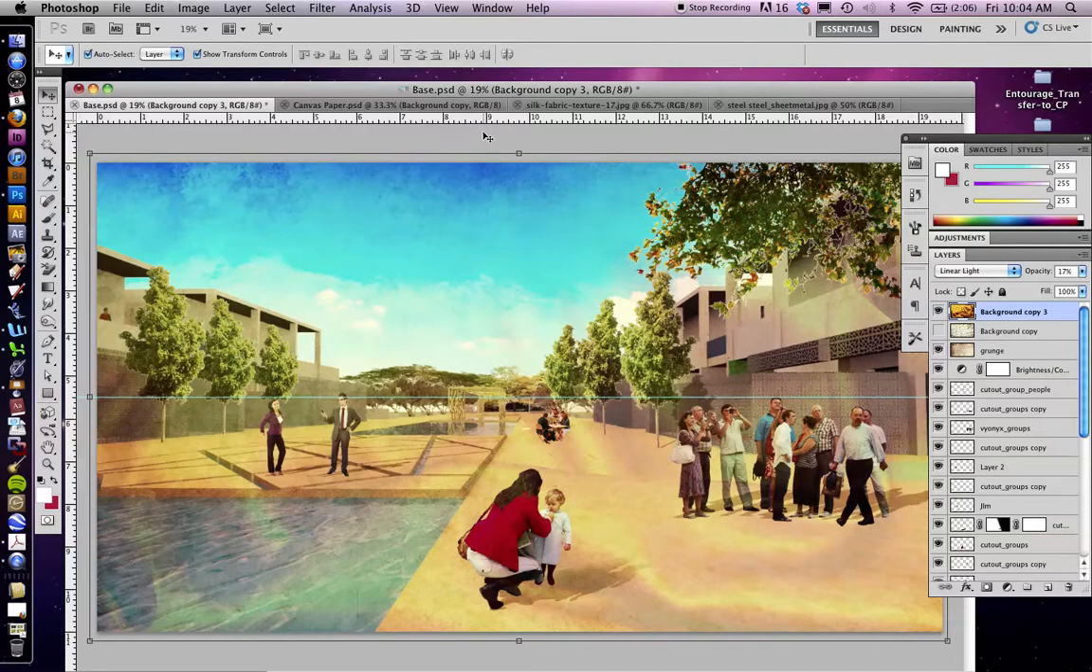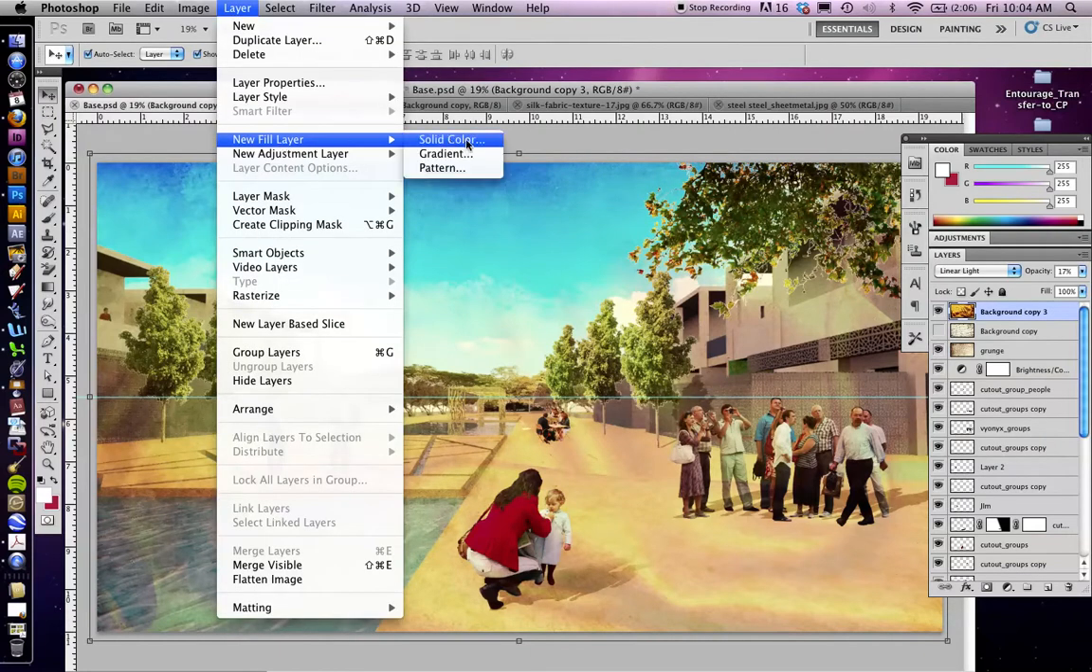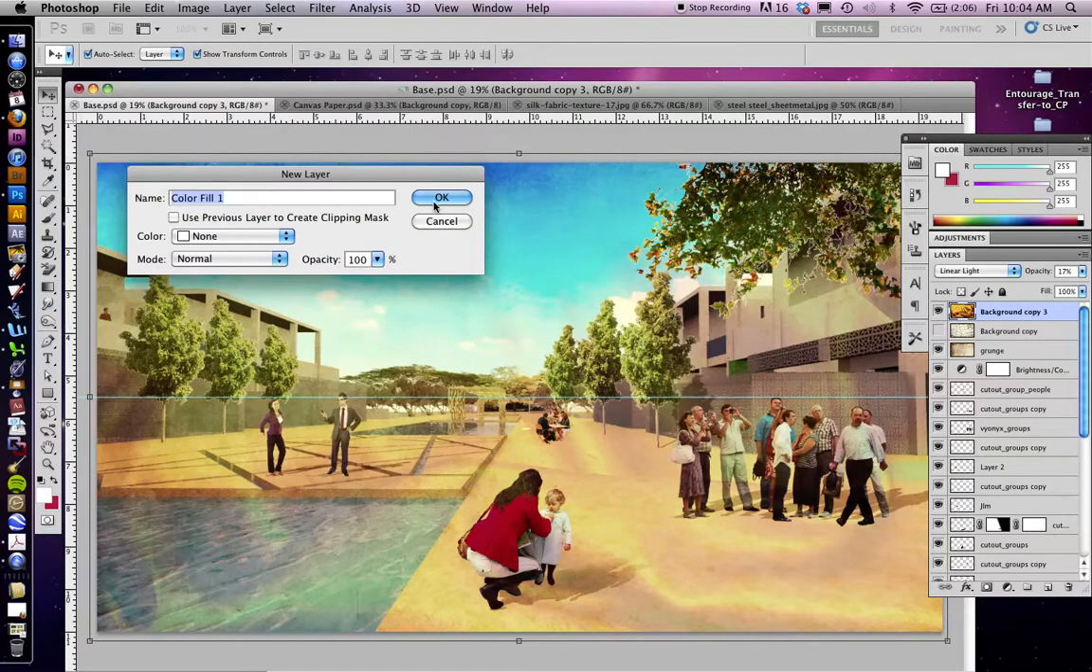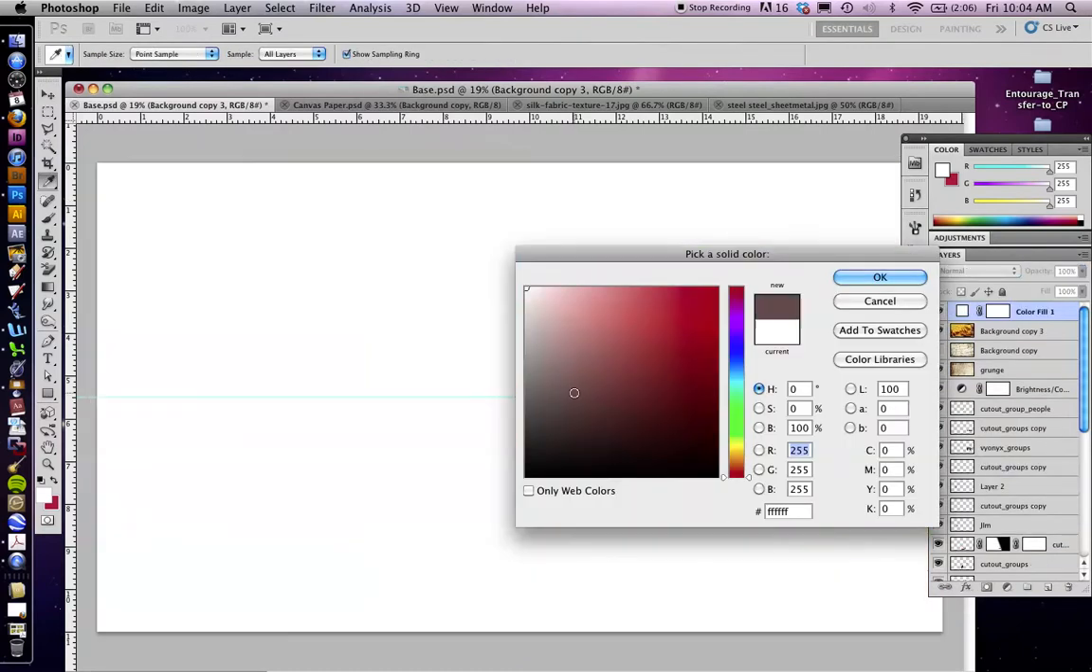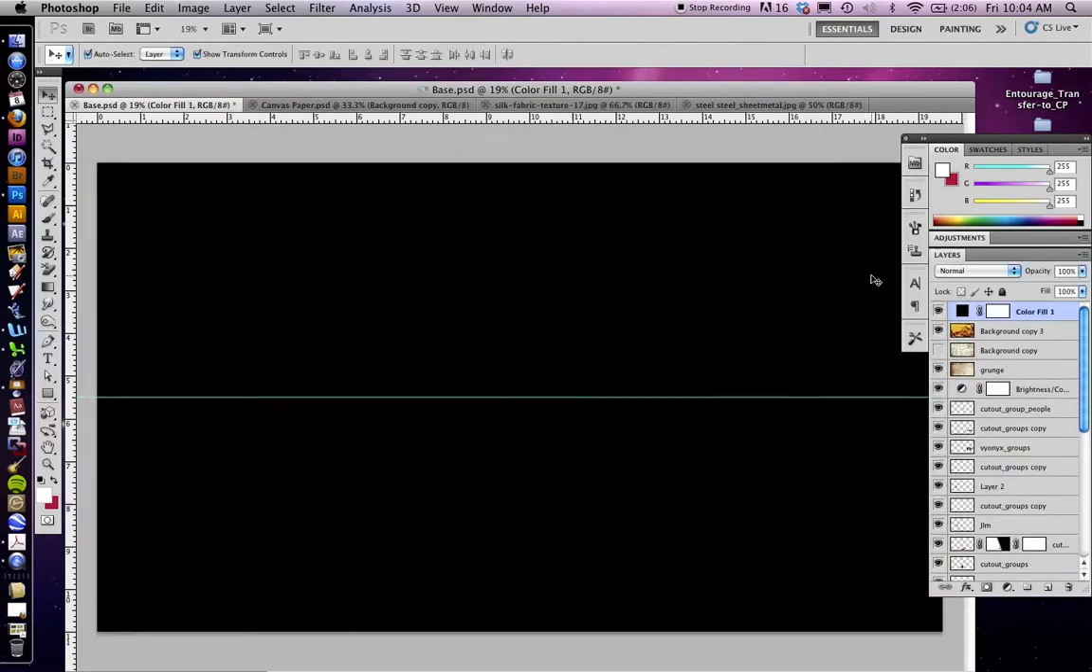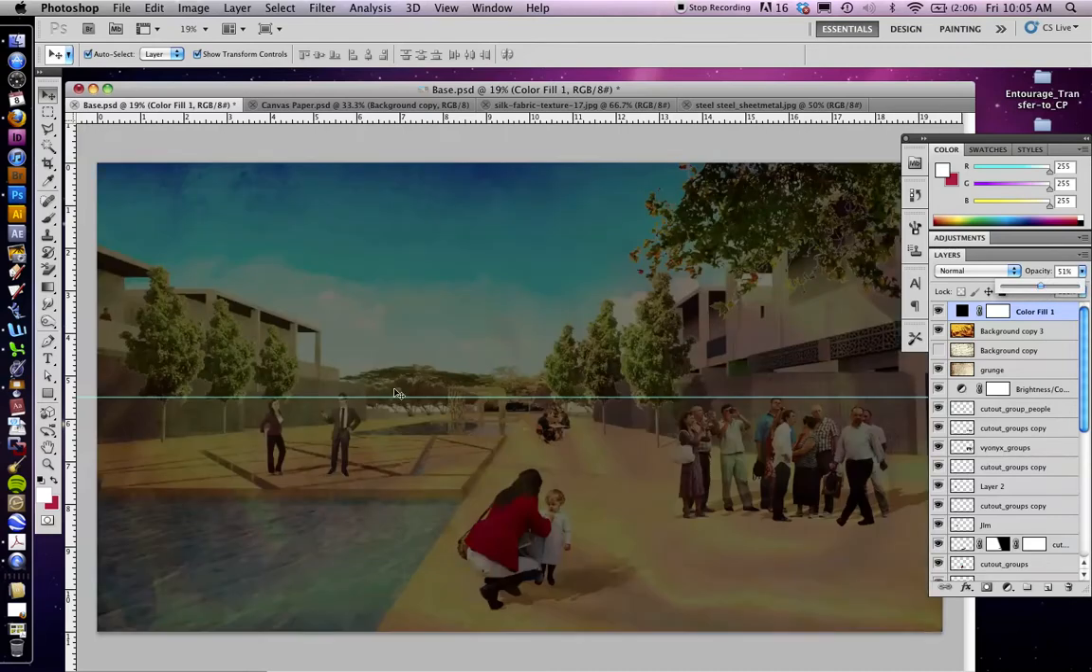So to create that vignette effect, I'm going to go layer, new fill layer, solid color, OK. I'm going to select my color as black. I hit OK. There's lots of different ways to do this. I have it set up on my computer that when I add a new fill layer, it automatically adds a layer mask. As we see, the layer mask is white, so everything shines through. I'm going to drop the opacity down slightly, and then I'm going to choose brush by hitting B.